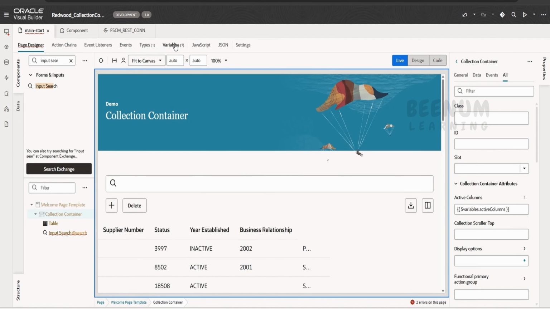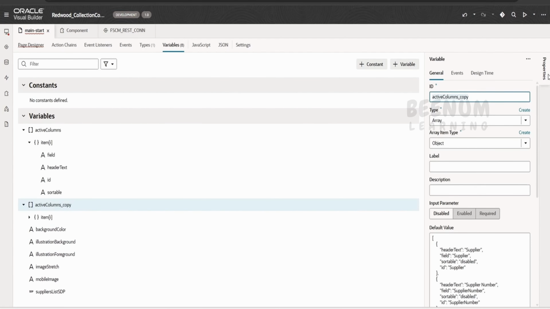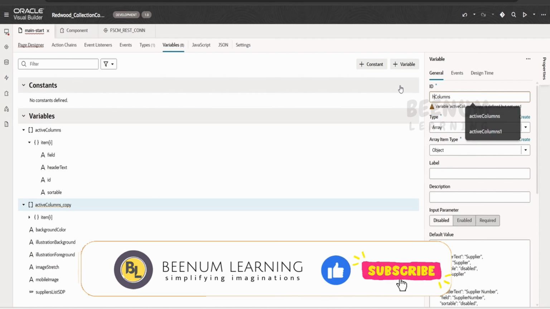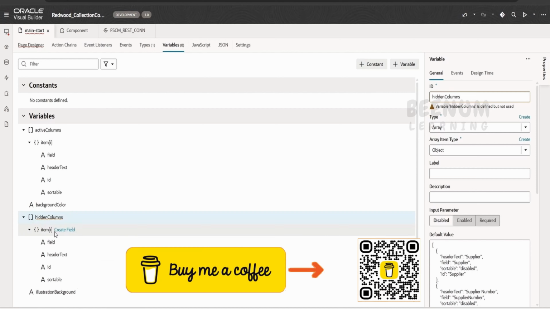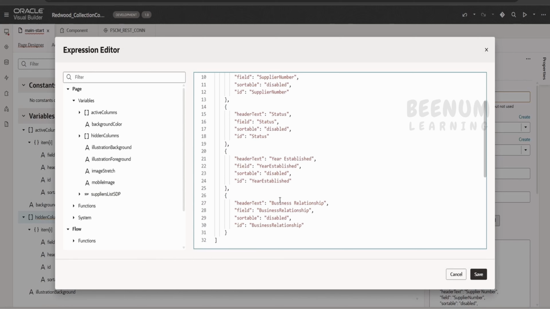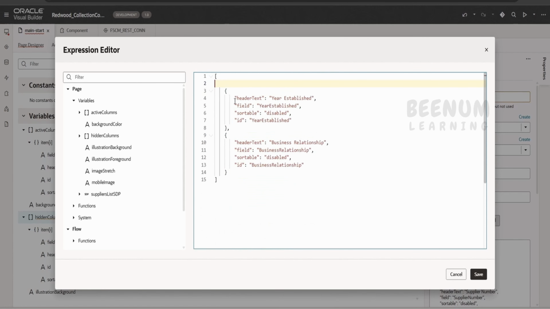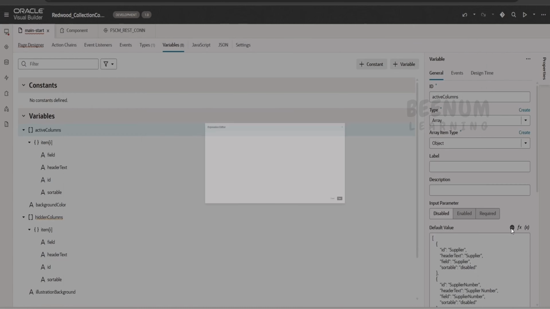Now what we'll do is go over to the variables. I will duplicate this and name it hidden, and tab out. Now everything is copied from the active columns. What I want is, on the page load, the year established and the business relationship to be hidden from the main table. For that purpose, I will keep these two records in the hidden columns and remove them from the active.